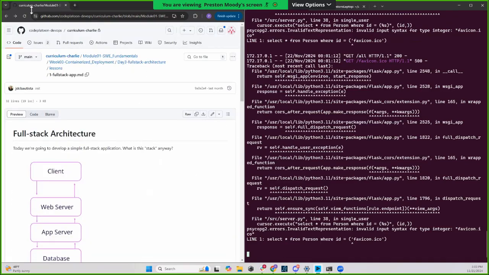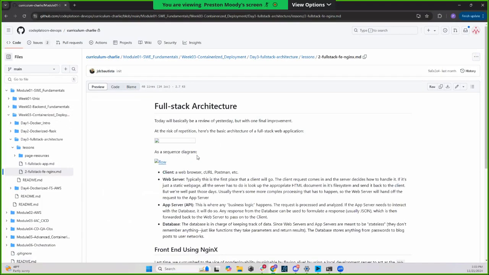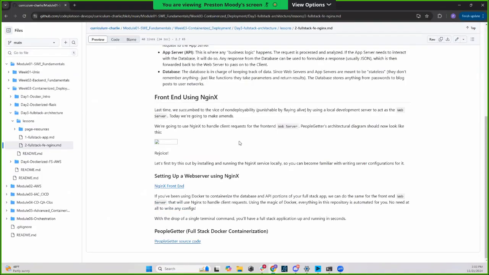So let's go to the next lesson here, which will be using the exact same application, but with an NGINX container. So that way it actually hosts that front end for us. But yeah, let's go ahead and take 15 minutes. Come back. Well, let's just come back at 15 after. How about that? 6:15 Central Time.